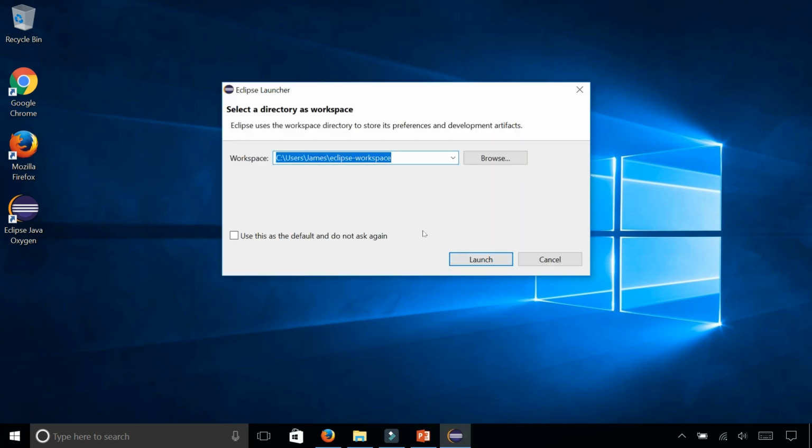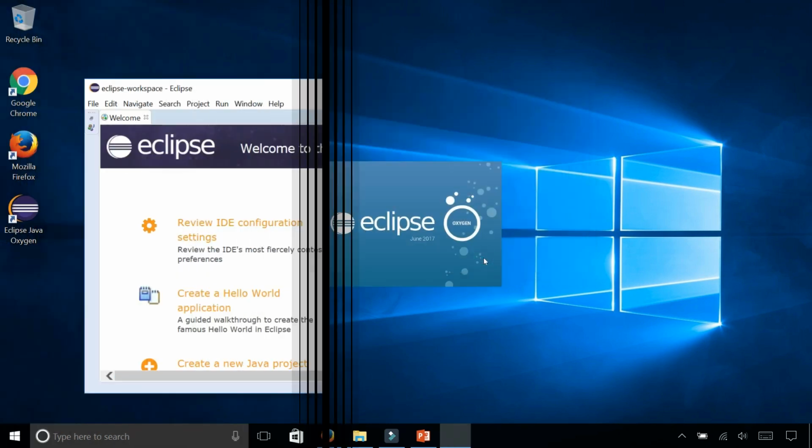So then you get this screen that says select the directory as workspace. This is basically the folder or directory of where all your Java projects are going to be stored. So I'm going to keep the default, and I'm also going to select this checkbox so that it doesn't ask me again for my workspace, and click launch.